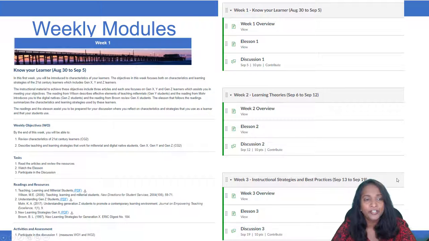And then weekly modules, you see a sample weekly module overview page. As I said, there's a brief introduction and then the weekly objectives, measurable weekly objectives. If you see, at the end of each weekly objective, you see the number CG2. This means it's mapped to the particular course goal. So it's mapped to course goal number 2.